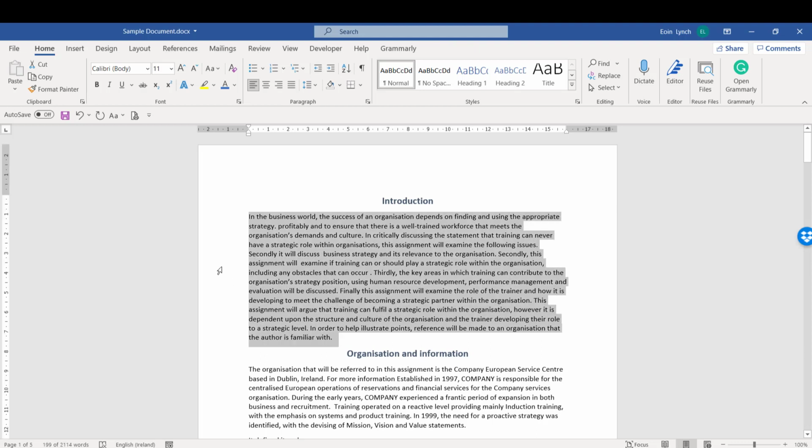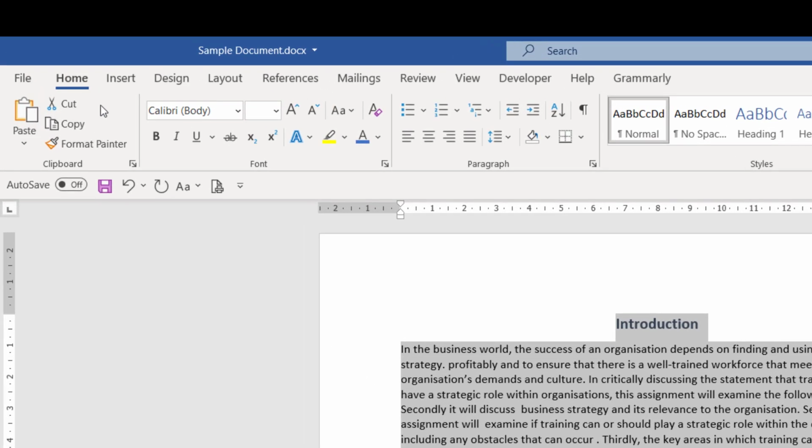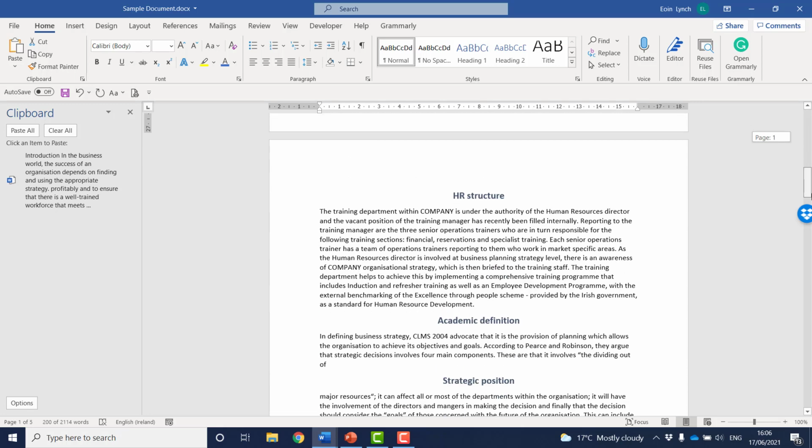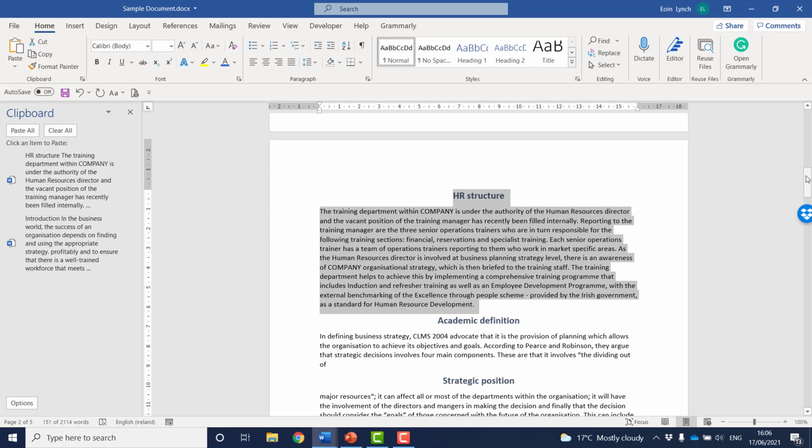So if I take that first paragraph, maybe I wanted to take actually the heading of the first paragraph, and I copy that. Now, what most people do is they'll go in and paste them back and forth. But if you then bring up your clipboard, so into the Home tab, into the clipboard grouping, look, little dialog box launcher, and you can see there it is there. So if I then wanted to take something else, so I want to take, say, this paragraph, the HR structure part, and the heading too, that, copy that, look, and it keeps adding to the clipboard.